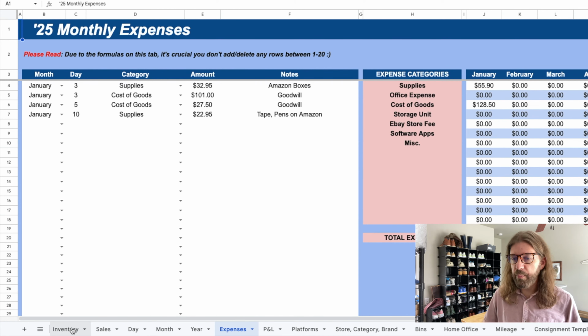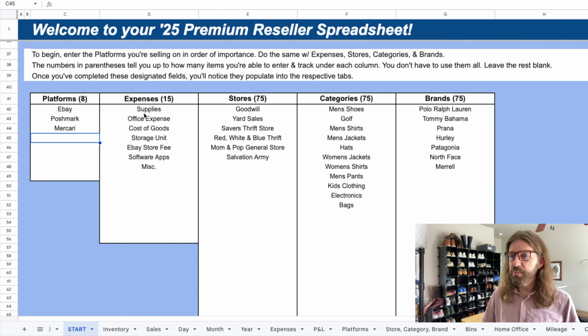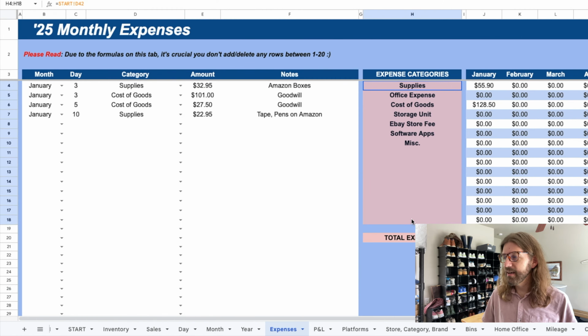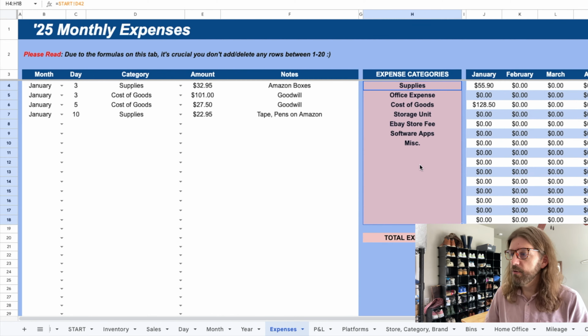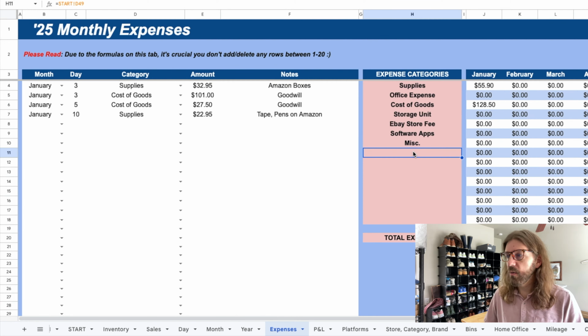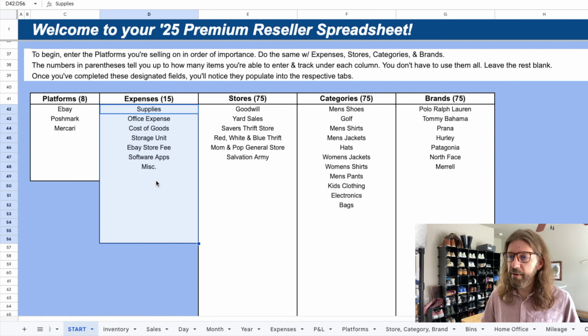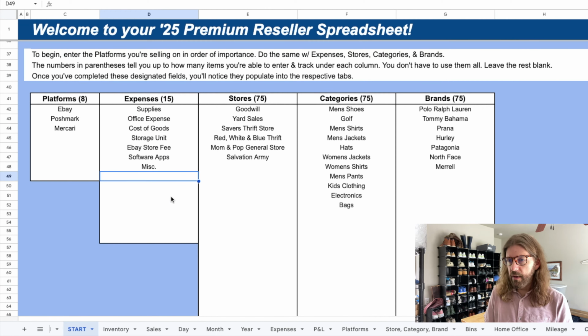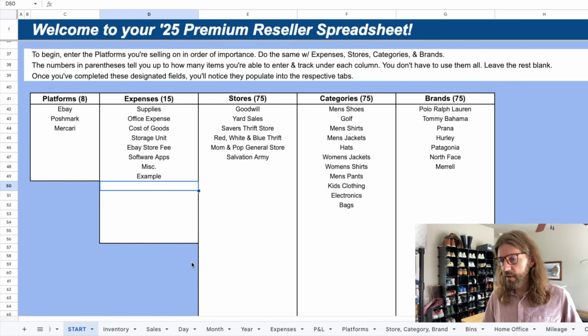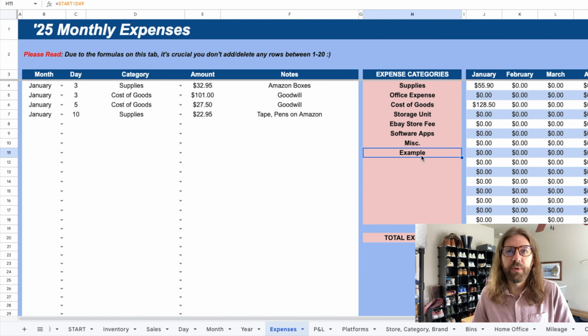So if we go back to the Start tab, the expenses that we put in here will flow into this column right here. If you want to add any expenses, don't add them here. You'll go back to the Start tab and add them down here, and they'll automatically populate. So we do that, it pops up here.